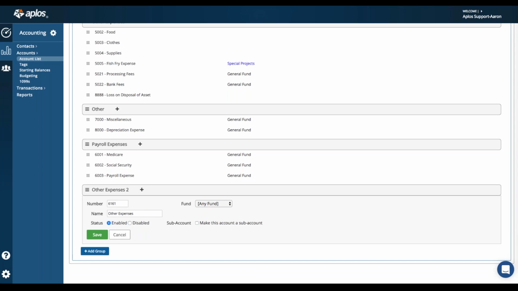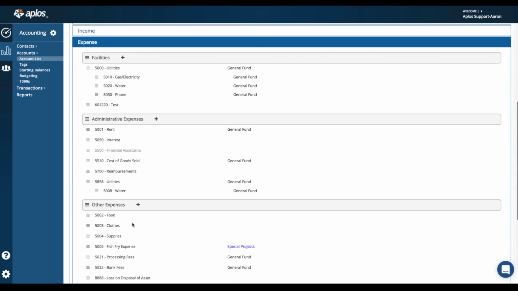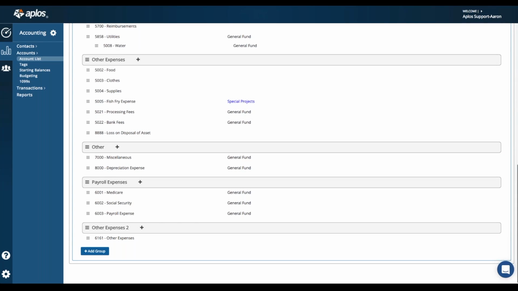But for example's sake, let's just say I'm going to create this new expense account all by itself. I'm going to save it. And now rolling back to this expense area, you'll see my new account shows up right under the other expenses 2 group.